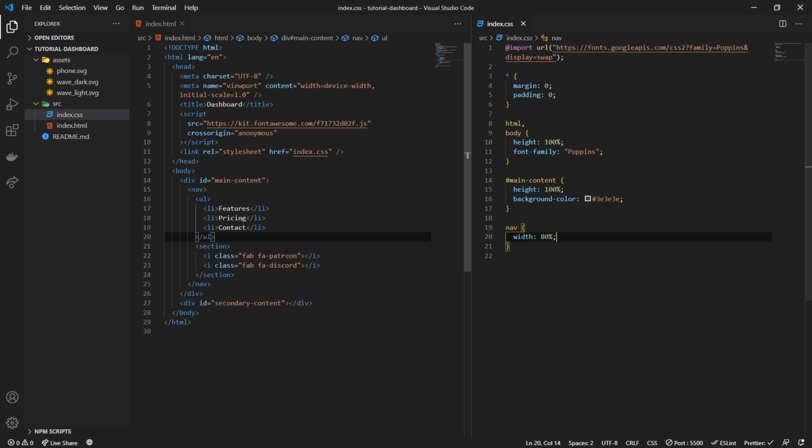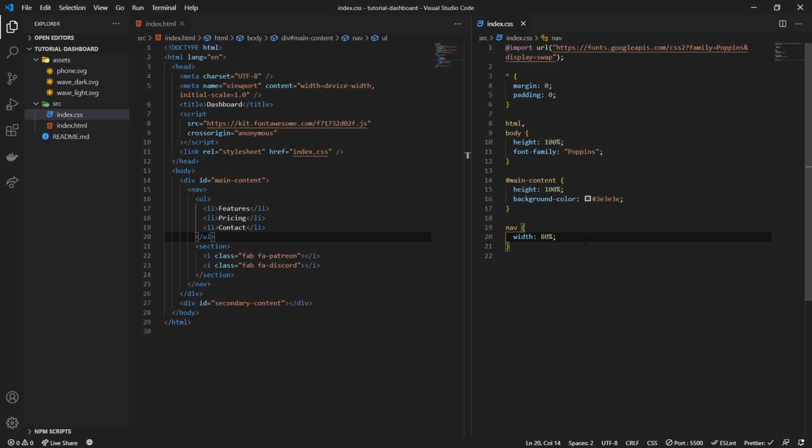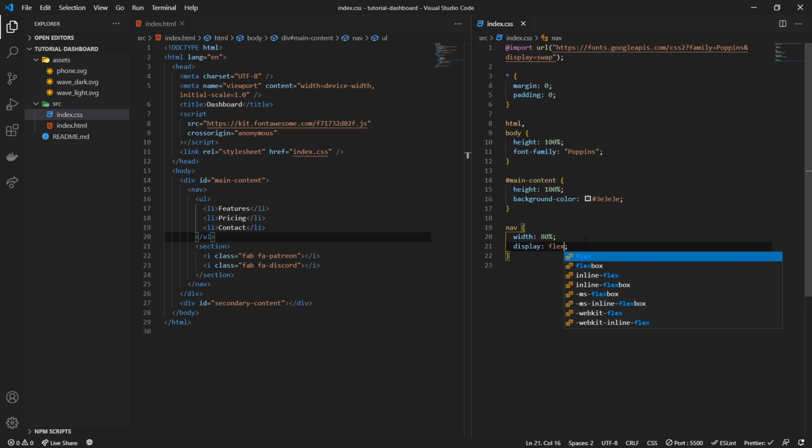Okay, so now that we have the icons, we're going to change the color later. But what we want to do is set the display of the nav bar to flex, because right now you can see that they're right on top of each other, and we don't want that. What we want instead is for them to be next to each other, and we also want the links to be right next to each other as well. So the first thing I'll do is set the display to flex for the nav bar, and you can see that the icons are now next to the unordered list. However, the list items are still underneath each other.